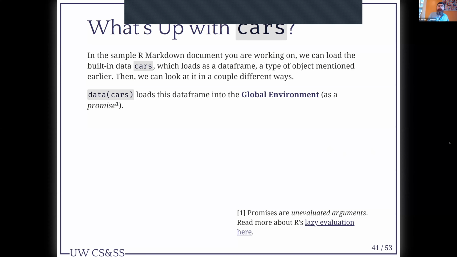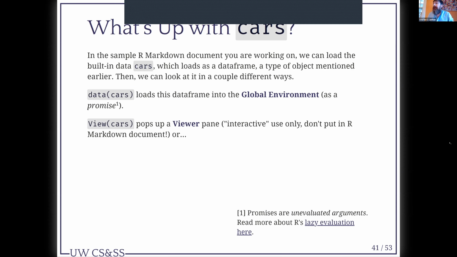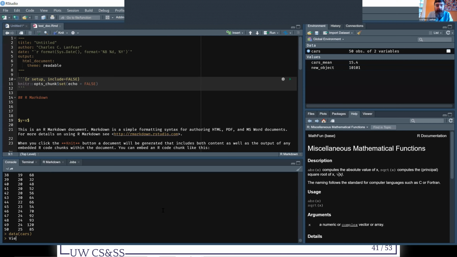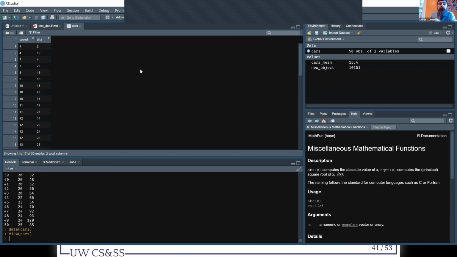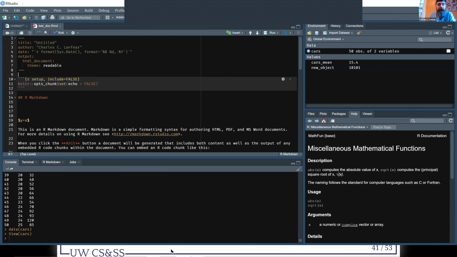Okay. So you could pop up a viewer pane. R has a built-in viewer. If I go back to here and I say View(cars), View is an example of a command you do not put in an R Markdown document, because you can't pop open a viewer pane in somebody else's document that they're looking at. So use View in the console. The viewer will pop open a new window in RStudio that shows you all of your data. Rows are observations, columns are columns in the data. It's kind of like Stata's viewer and other data viewers like in SPSS.